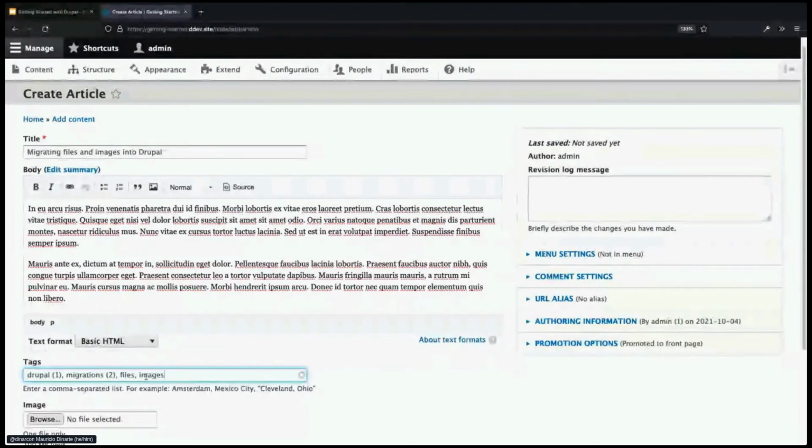Something interesting is that tags can have spaces, for example. This is just an example, but I can say hello space world, and both of these words are going to become one single tag. In this case, it doesn't make sense to tag this piece of content as hello world, so I'm going to remove it. But again, I'm just pointing out some of the possibilities.